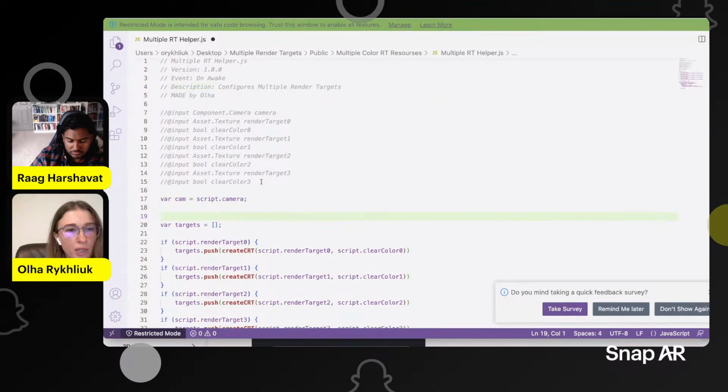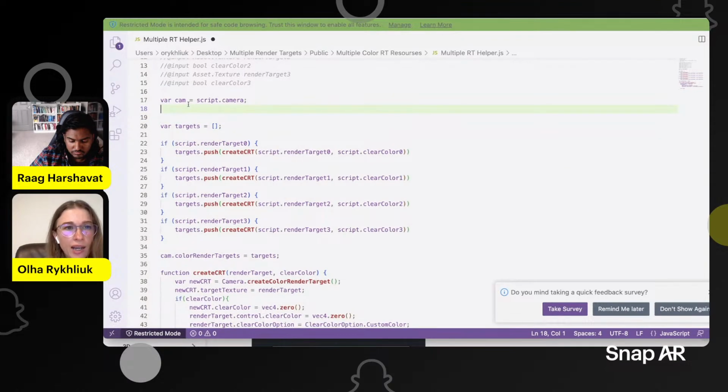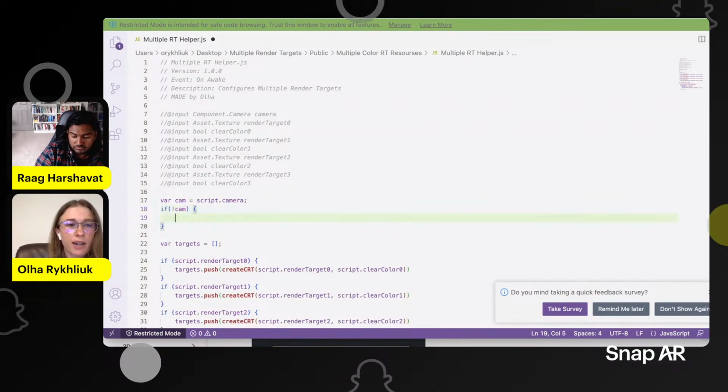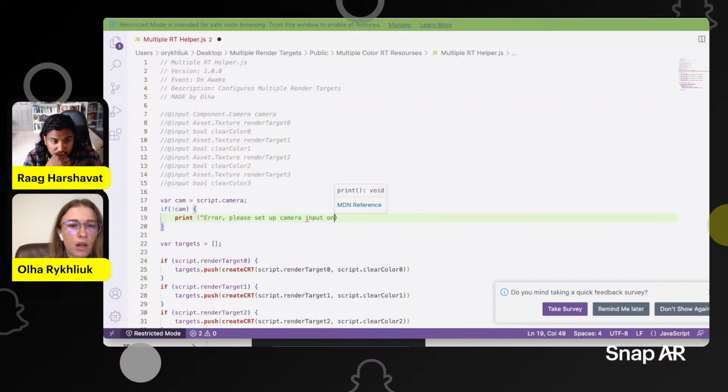And another thing I'm going to do is add a couple of lines here. This variable basically references the script input, so I'm going to add a little check. If camera is not defined, I'm going to print something like an error or warning that says, please set up camera input on.